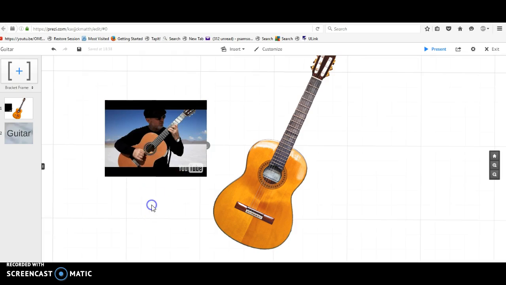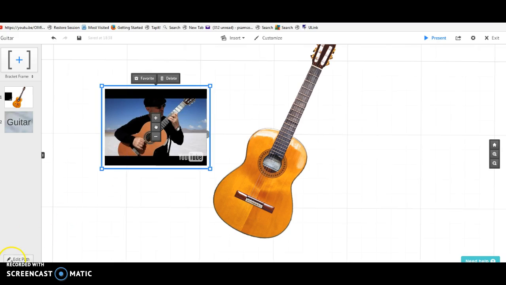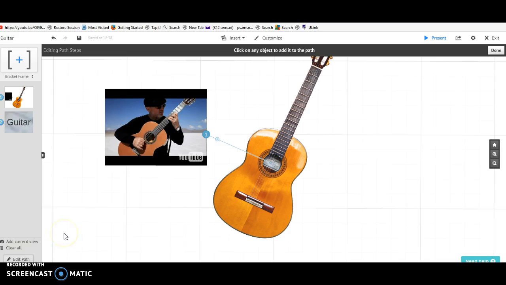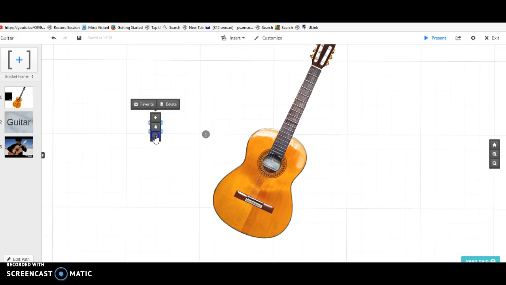Of course, you can add this to your presentation by adding it to the edit path. You click on it, go to edit path, and you see it becomes number 1, but you don't want that. So instead you make it number 3. Once you click on it, it becomes number 3. Now, because it doesn't look very appealing, you click on it and you make it very small, and you might want to put it all the way to that part of the guitar.